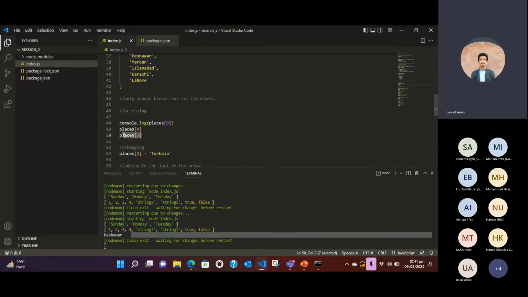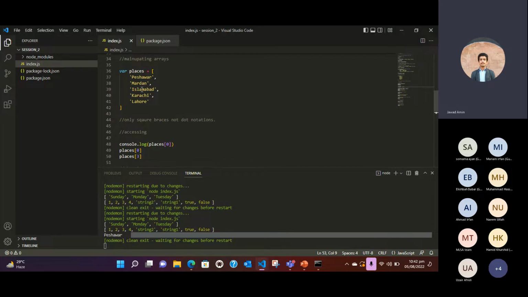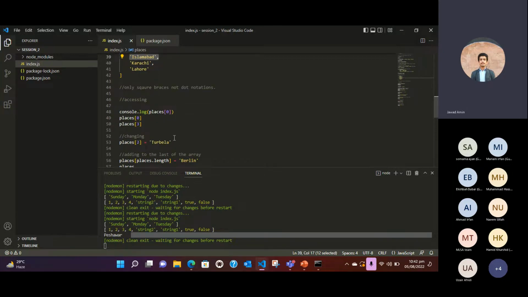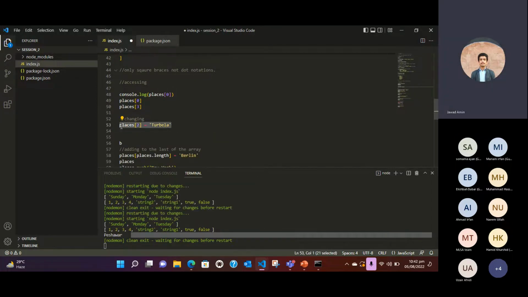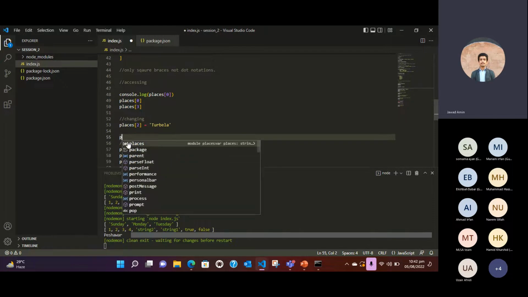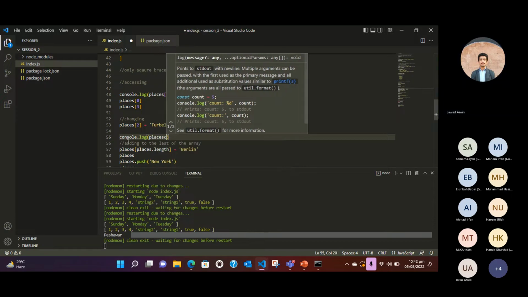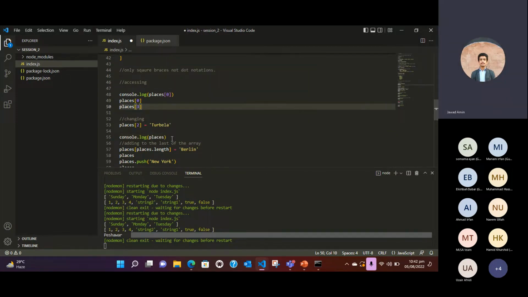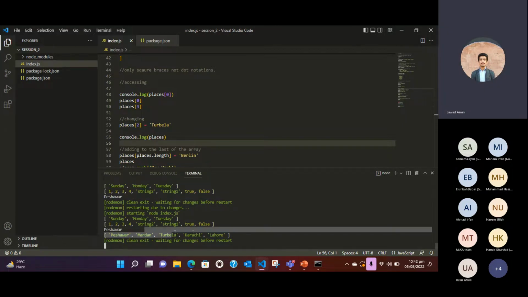We can change elements the same way. I want the element at index 2, Islamabad, changed to Tarbela. So if I now console.log places, I should get the changed one: Peshawar, Mardan, Tarbela, Karachi, Lahore. Instead of Islamabad, I'm getting Tarbela because I have changed it.